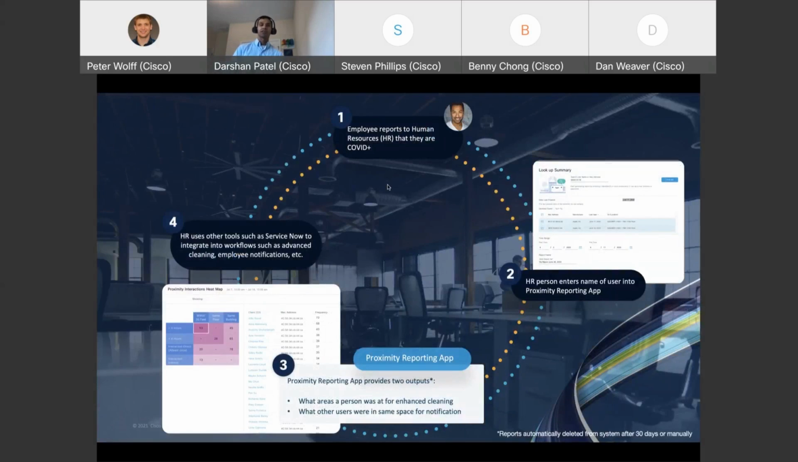So let's talk about a scenario where an employee reports to HR that he has been tested positive. HR puts the user ID of that person in a proximity reporting app. It provides the two most important pieces of information: what areas that person has been, and who else that person has been in contact with. Based on that, we can have an integration with ServiceNow that can provide extra information or the next steps. So what will be the next steps after an employee reports?